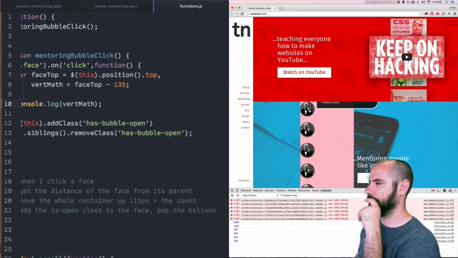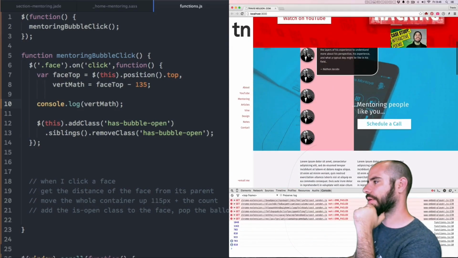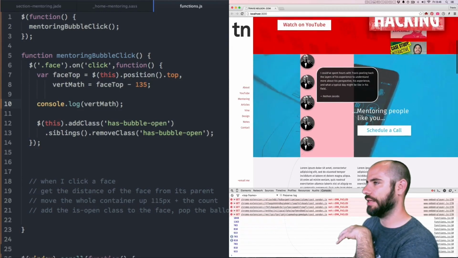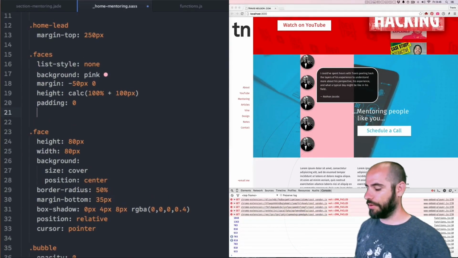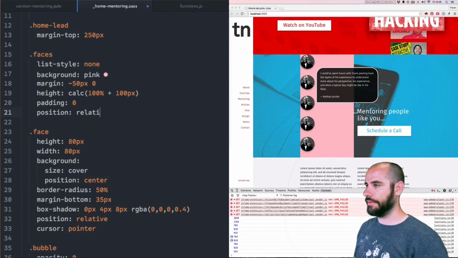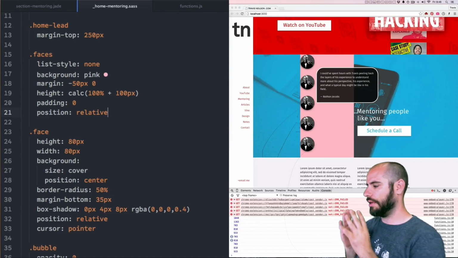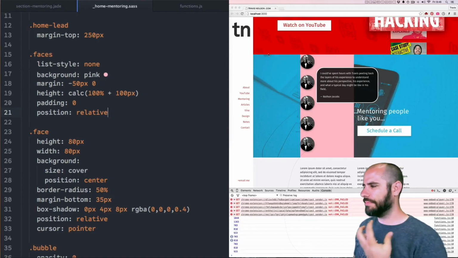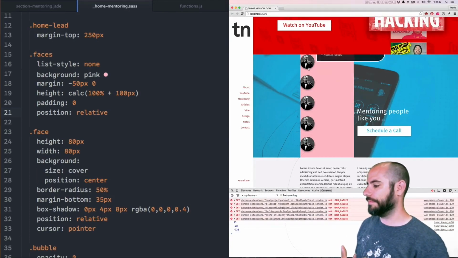that's not right. It's getting the position of the top of the document, but I want the top of its parent. Faces. Okay, if I go position relative, let's see if that has an outcome here, because it might. I have a hunch. I could look at the documentation, but I was going to make things up. Okay.